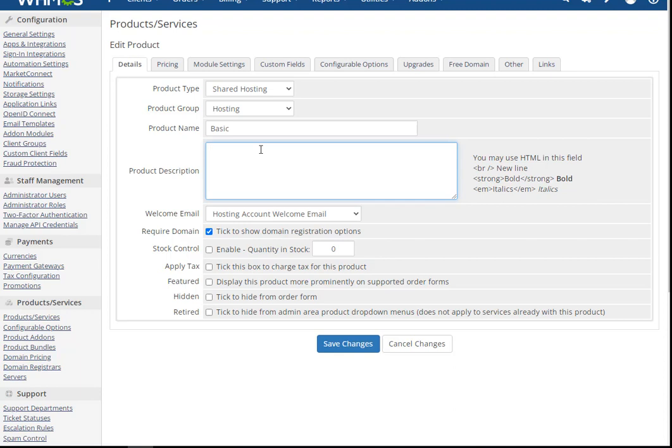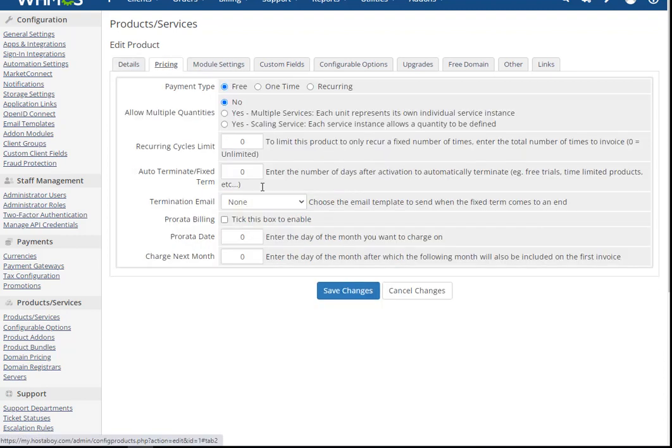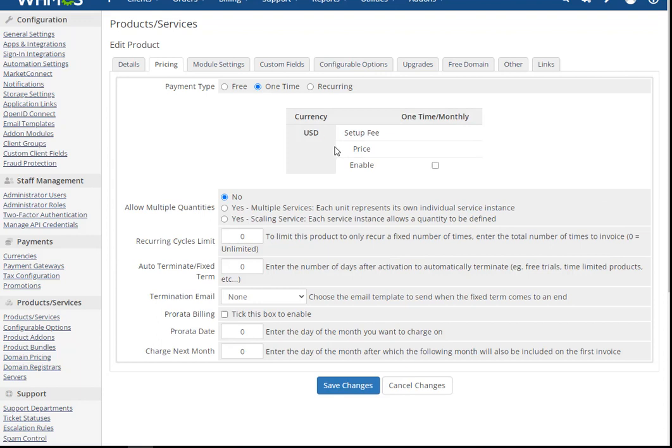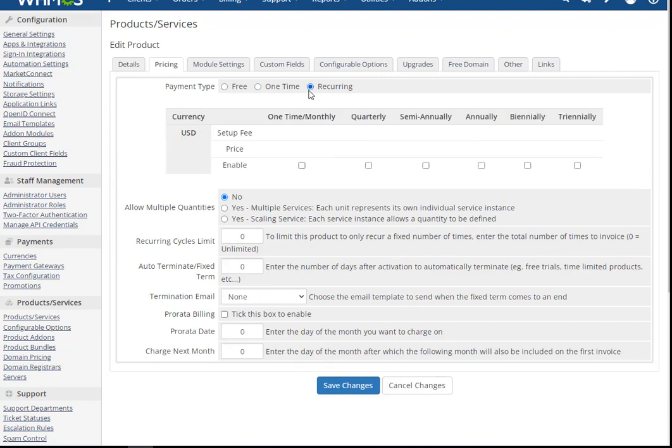Then you will place the features, space, bandwidth, email, subdomain, whatever you want to place. Then in pricing tab, you may select price. Free means you don't want to accept price. One time means your fee will be collected only one time. Required means your billing cycle, monthly, 3 months, semi-annual, annual, 2 year, 3 year, whatever you want to select.